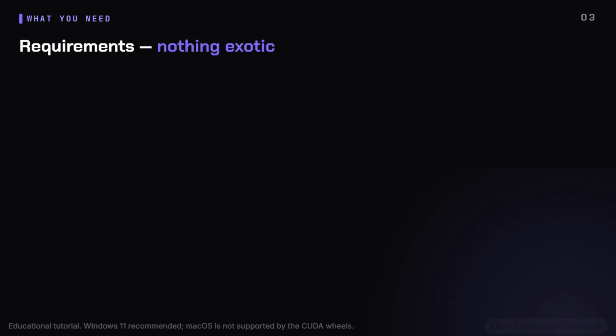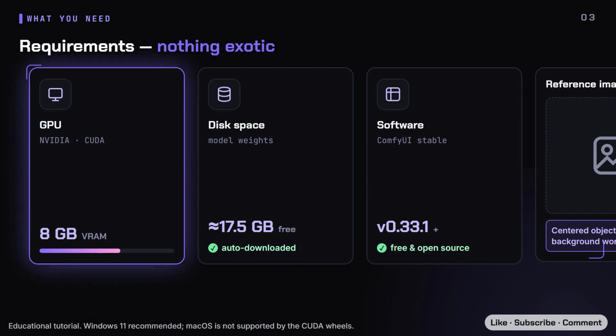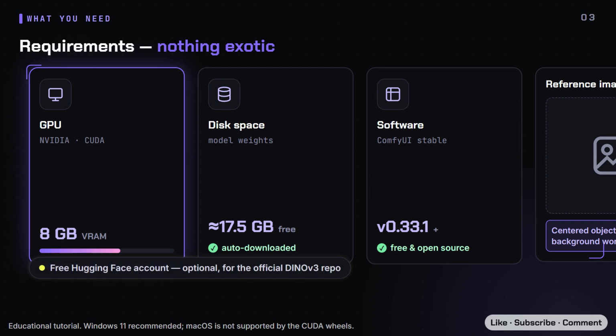Here is what you need. An NVIDIA GPU with 8GB of VRAM. That is our target. About 17.5 GB of free disk space for the model files. The latest stable ComfyUI. And a clean reference image. A centered object on a plain background works best.